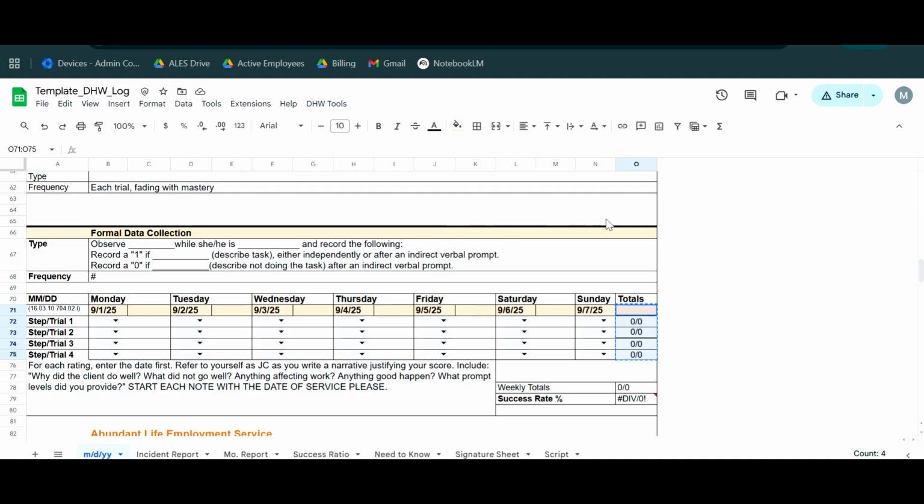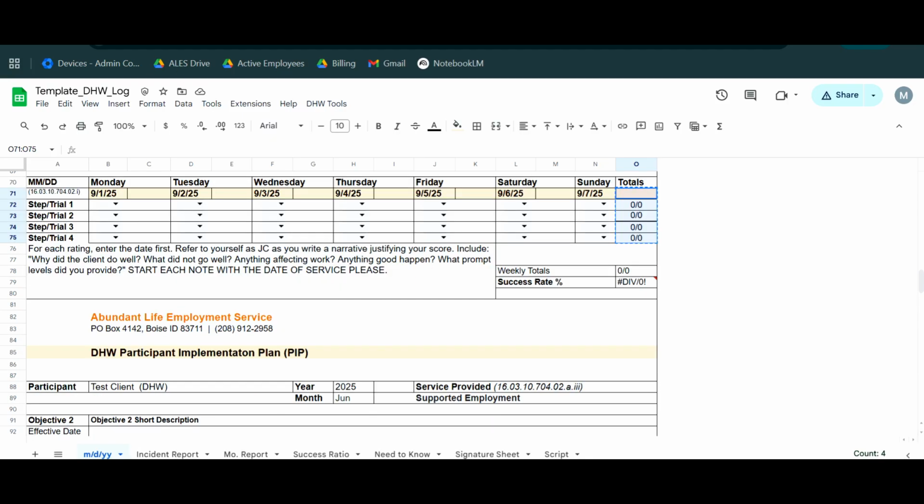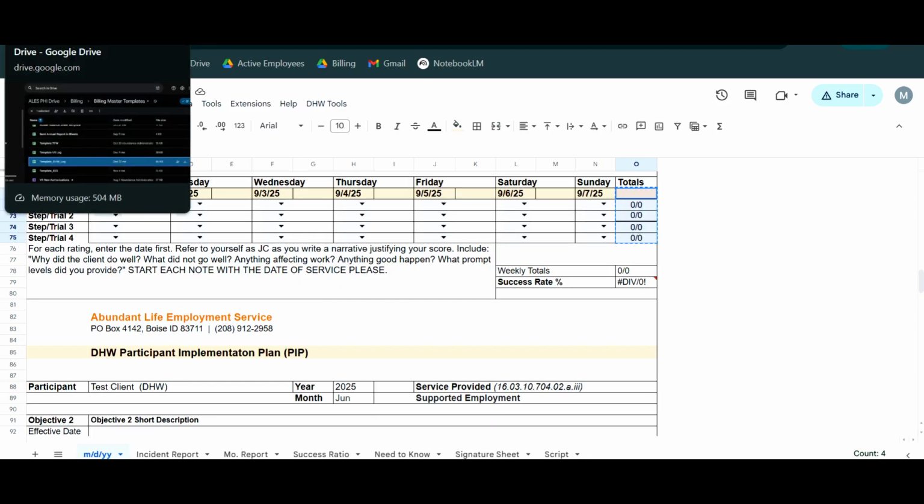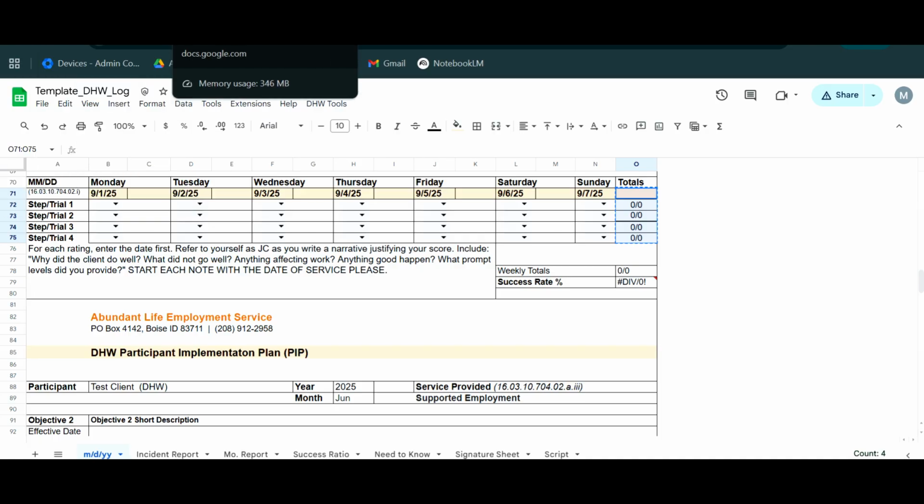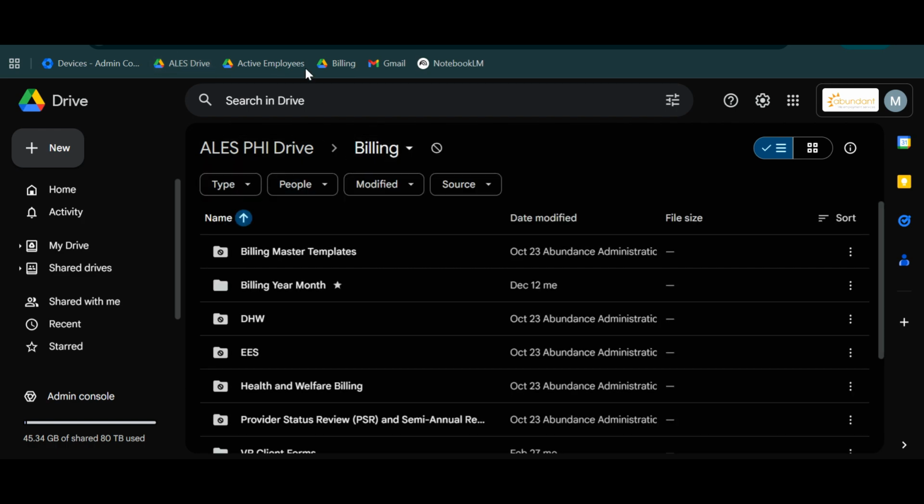So anytime you need to move data from a log that has an error, you always do it from the master template instead of from another client's log. If you get lax at doing that, that's a good way for a lot of error crossover, for an error to get pasted from one sheet to another. So always do your corrections from the master sheet.